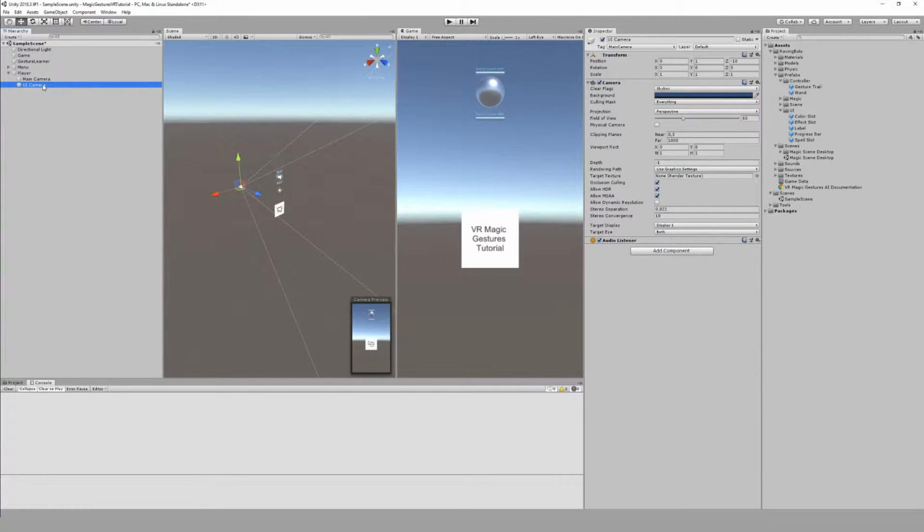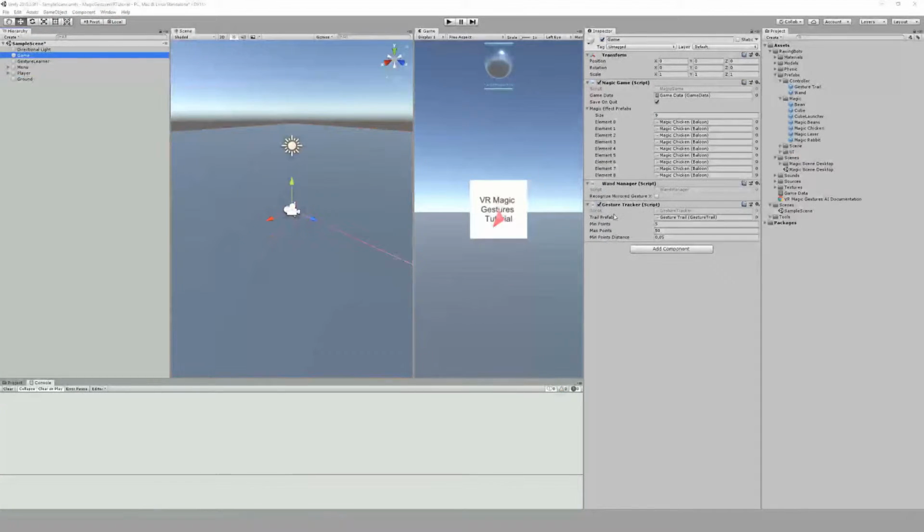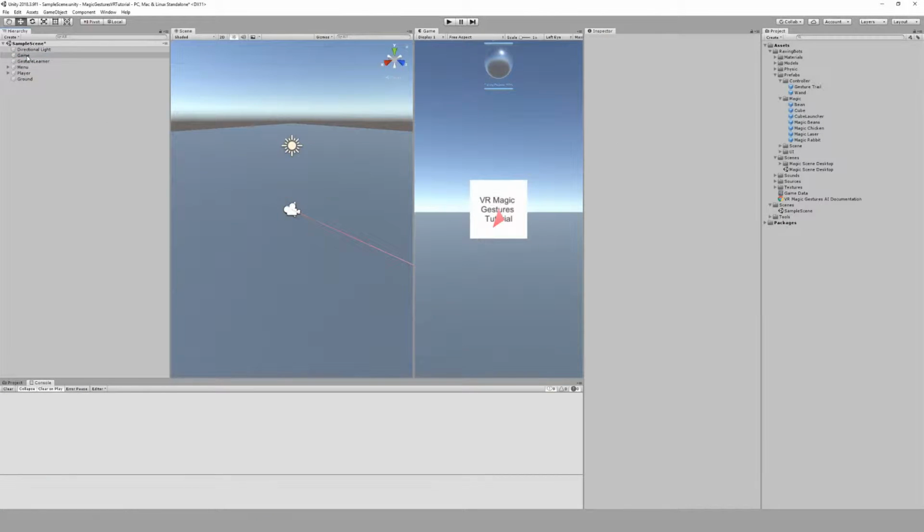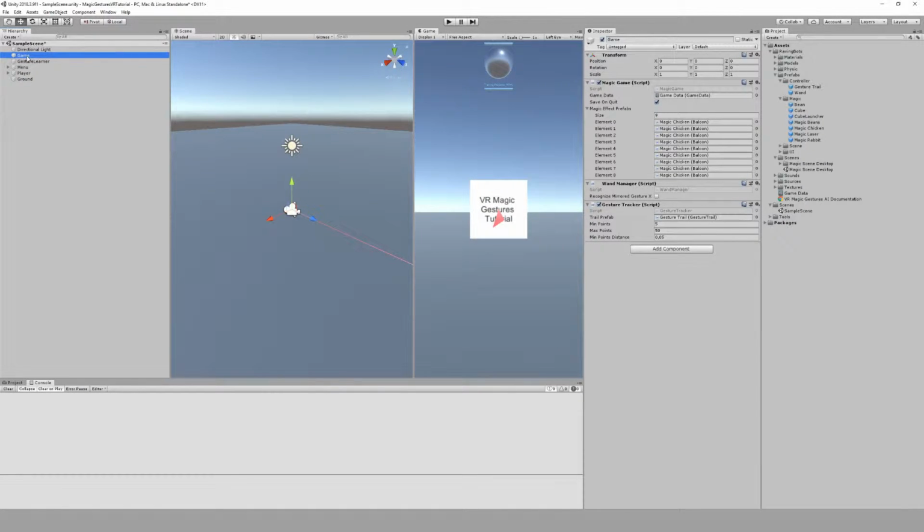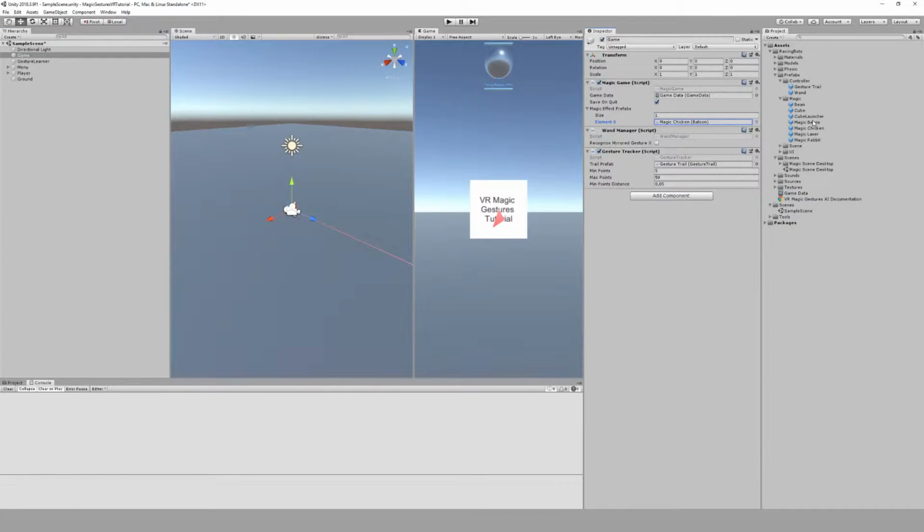Let me just fast forward a little bit. I will spawn 2 wand prefabs and add them as children to player, and I'm gonna create a ground game object and set its size so the player has something to stand upon. Okay, moving forward. Let's set some actual game parameters. Let's go to game object and see what we can do. We can now change the size and the content of a magic effect array.